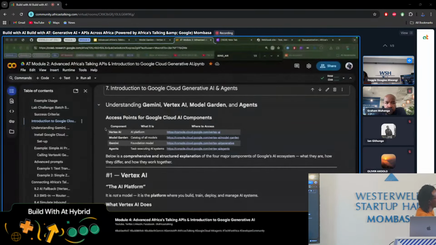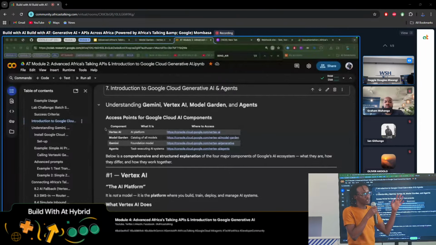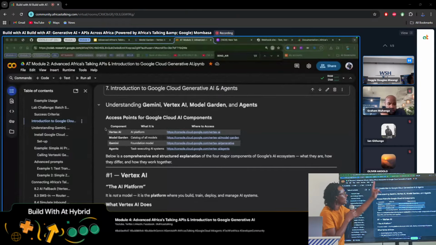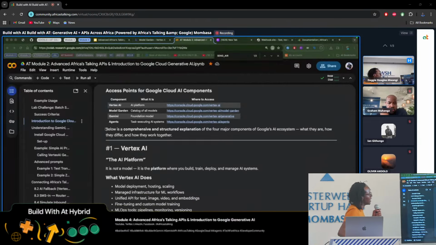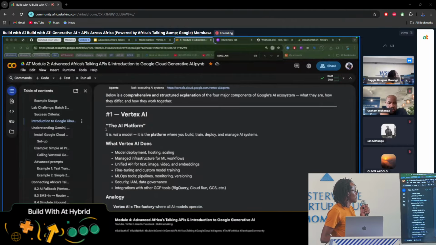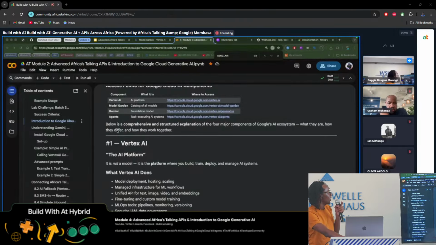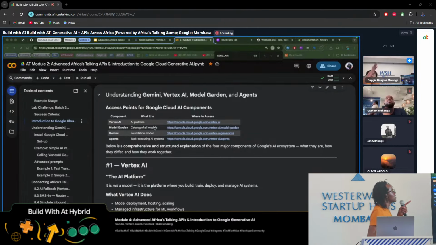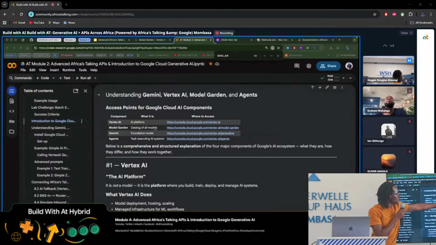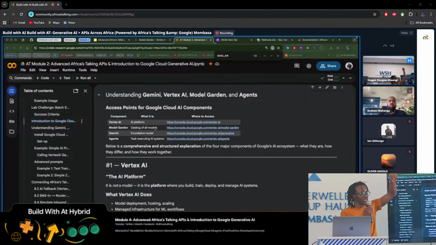And that brings us to Google AI tools, that is Gemini, Vertex AI, Model Garden, and agents. Quick one, Vertex AI is the platform where you get to build, train, deploy, and manage AI systems. All this will be covered in detail in the subsequent modules, so I'm just mentioning them real quick. You access this through this link. Again, to access this Colab, it's in that link tree that I shared earlier on.